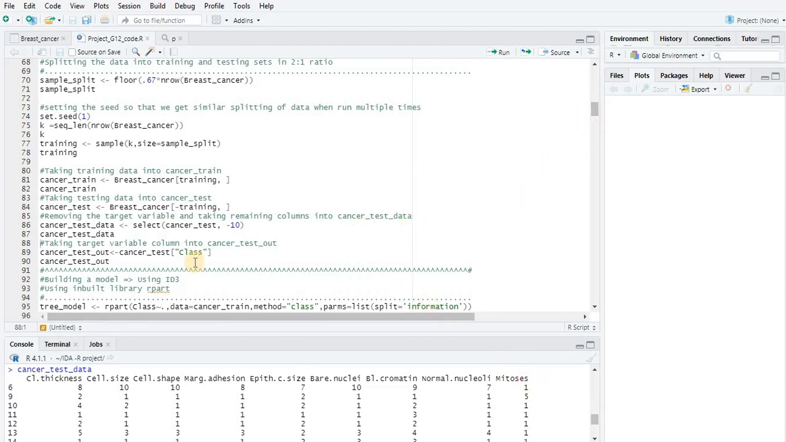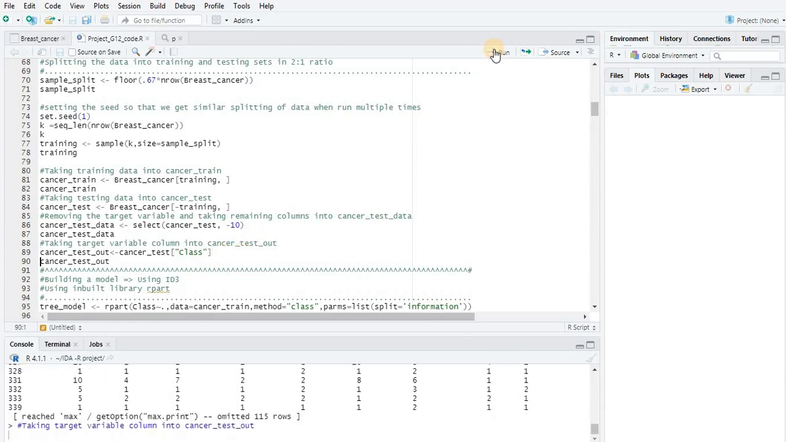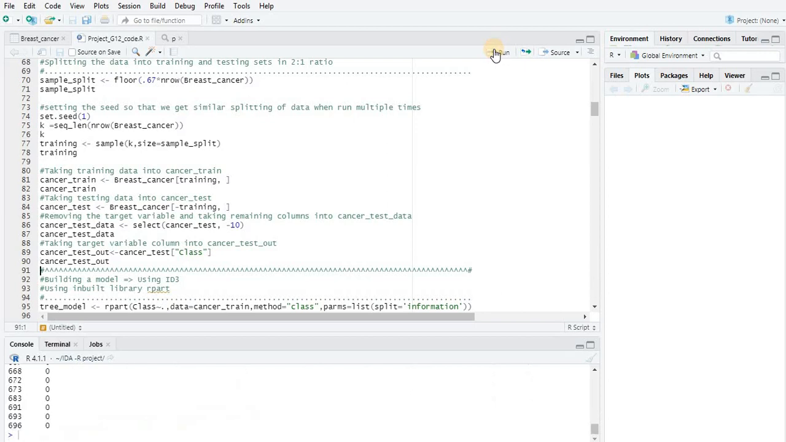So let me take the class column next, only the class column, into cancer test out. So cancer test out indicates the target column. It will have the target or the actual output for the test data.